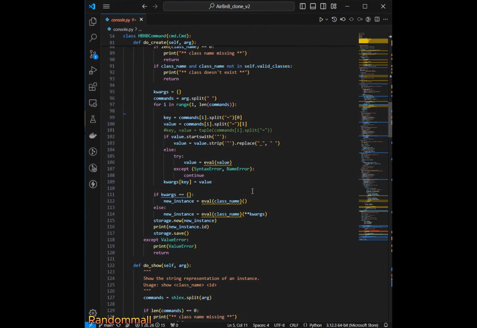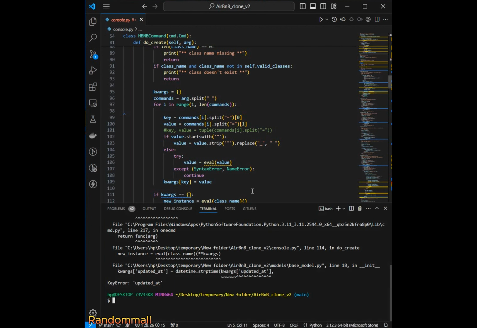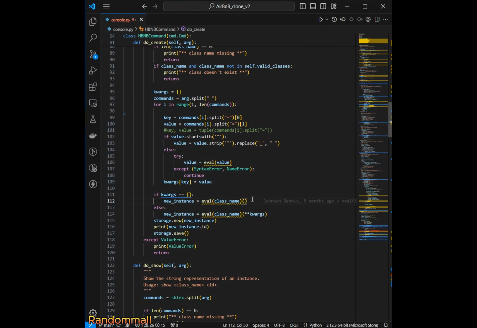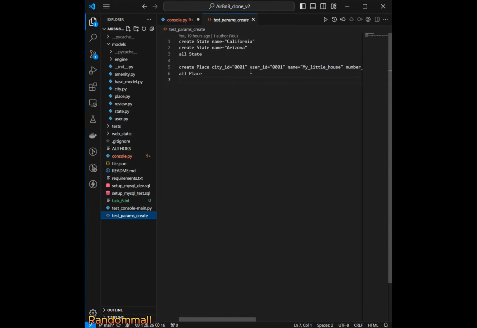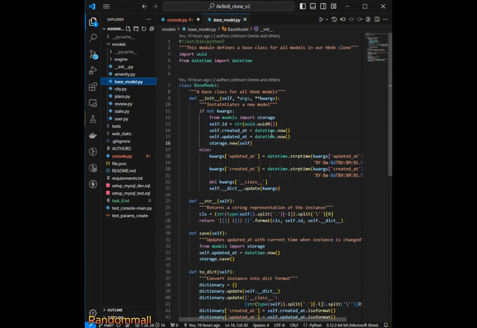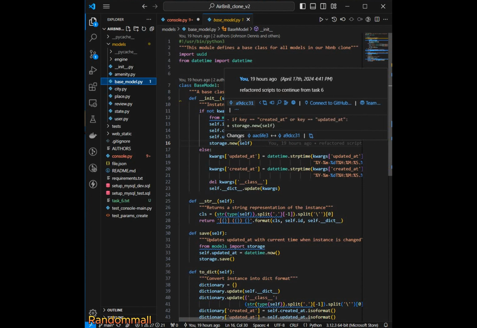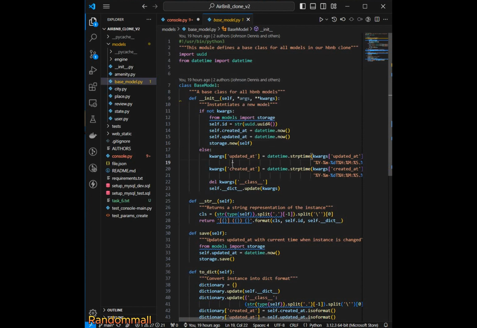So we see that the only thing we are passing to it is all these values on attributes. We are not passing the updated_at and the created_at. And in our base model here, since the keyword argument is given, this conditional statement is skipped, and we are in this part of the conditional statement where updated_at and created_at are trying to be accessed, but they don't even exist.